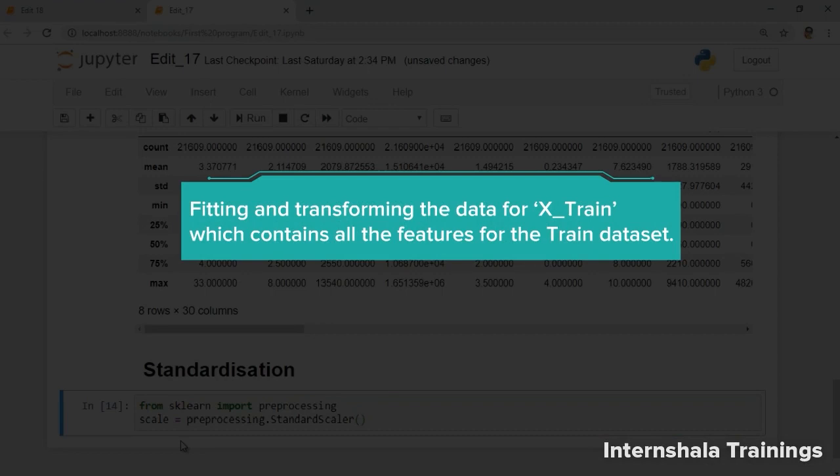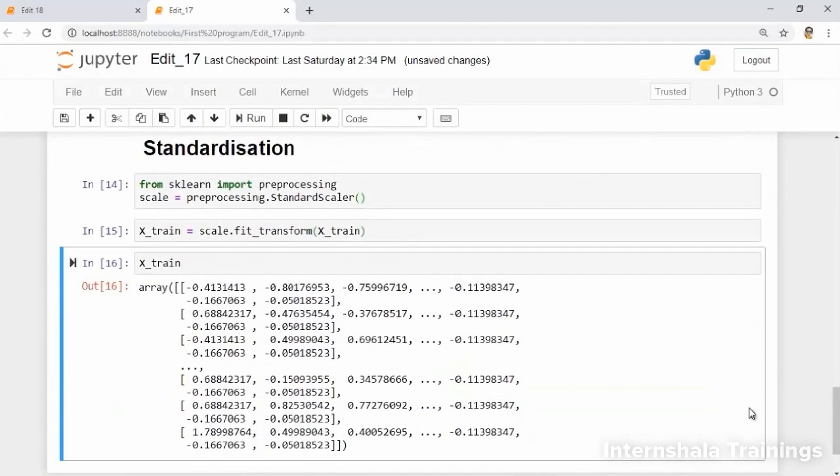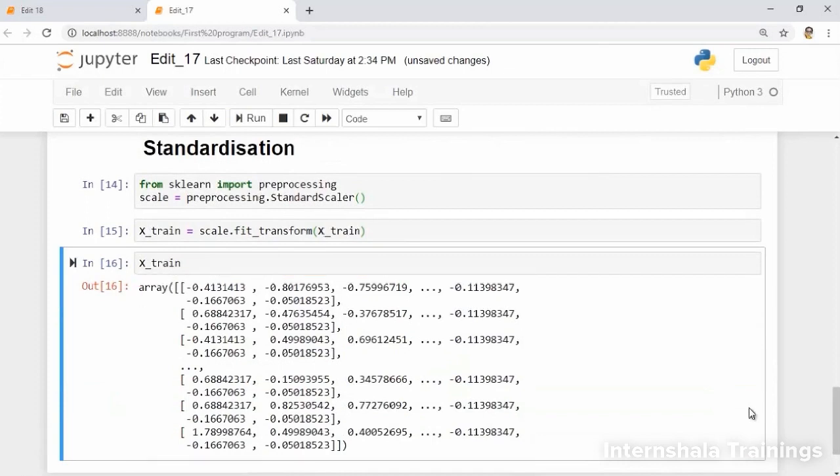Next, fit and transform the data for XTrain, which contains all the features for the train dataset. For that, we write the code as shown on the screen. Now, let's see how the scaled dataset looks like. The dataset has been scaled and converted into an array. If you notice, the dummy variables have also been scaled, and hence you find the values have changed. It is optional whether you want the dummy variables to be scaled or not. It depends on individual decisions. But it is always better to scale all the variables.